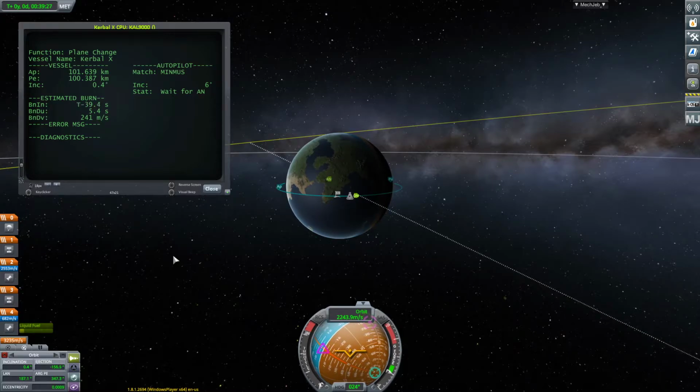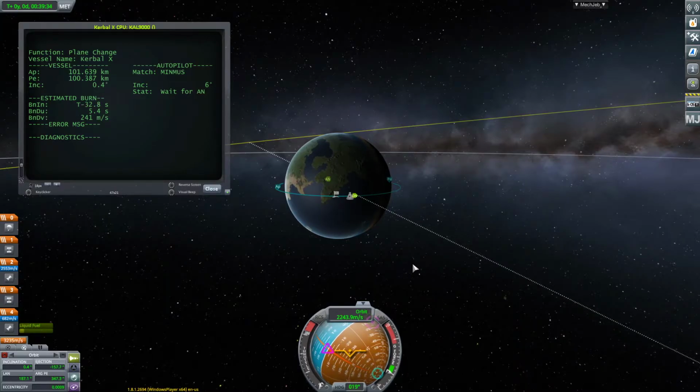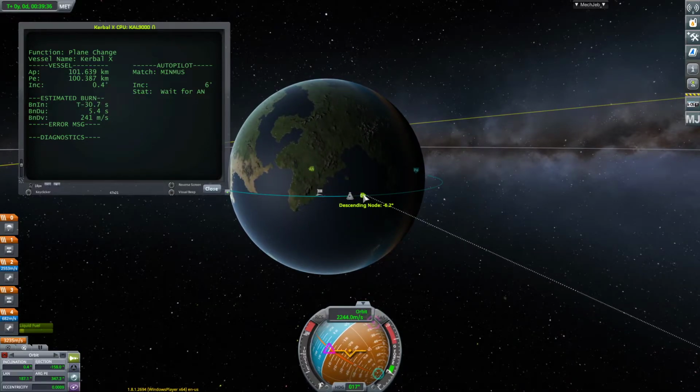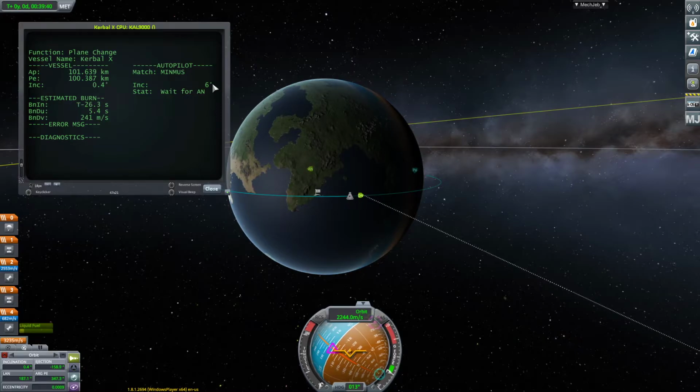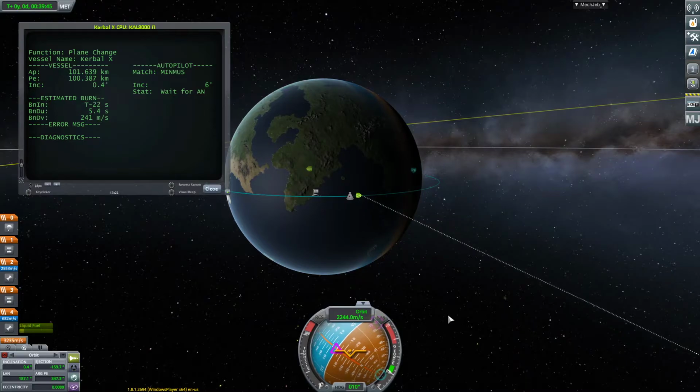I'll show it on the big screen as well, but this is the important stuff. This is the technical stuff. So you can see it's actually 6.2 degrees. Okay. That's a little bit different, but I won't go into that right now. That's a relative inclination.